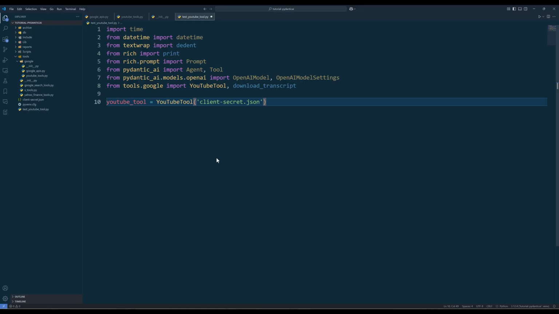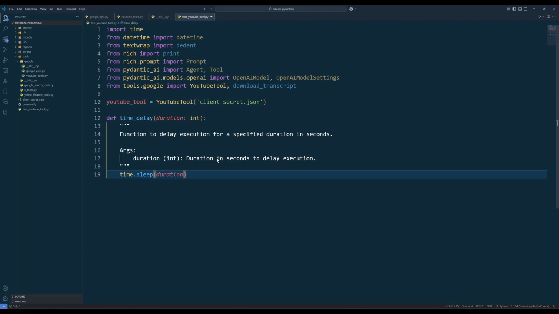One thing you need to be aware of when using Google APIs is almost all the APIs have a rate limit. In PydanticAI, when an agent makes multiple tool calls, it's going to call them asynchronously or in parallel, which can easily throw a rate limit reach exception. To overcome the issue, create the time delay function as a workaround to delay each tool call.